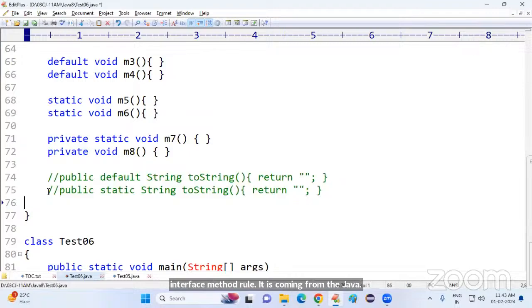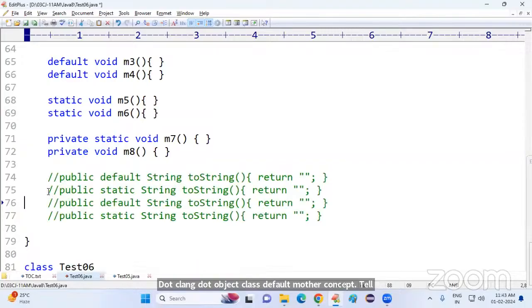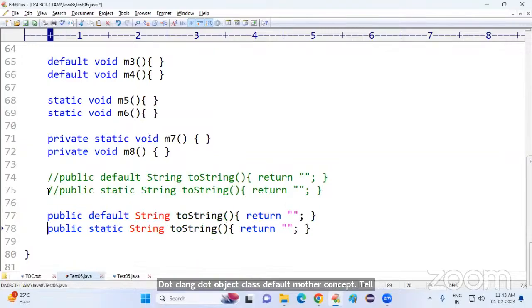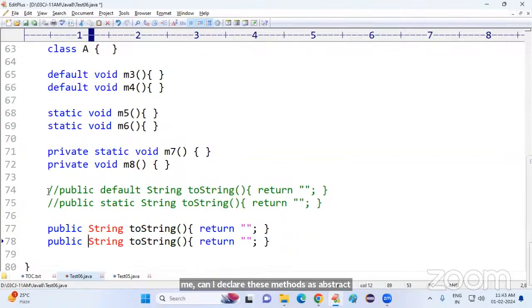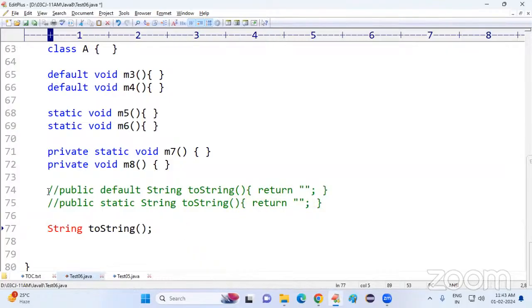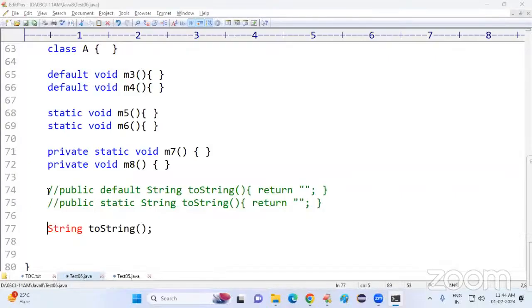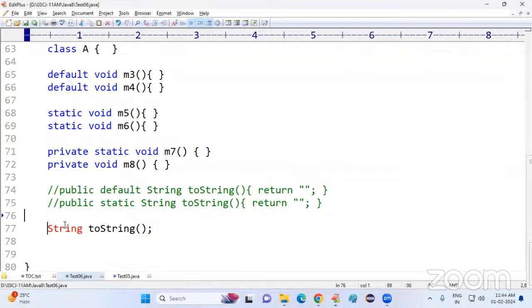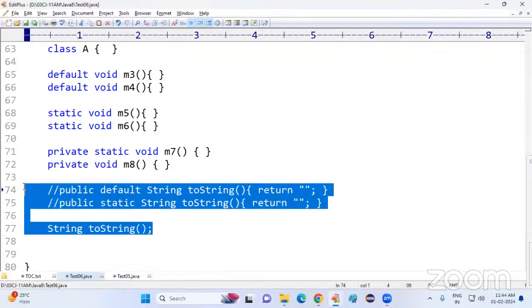Tell me, can I declare these methods as abstract methods? Yes. We can create the concrete method as an abstract method, no problem. I am declaring this method as what? Okay, I am removing the body. When I remove the body, it automatically becomes abstract. Now, we cannot create it as a default or static method, but I can create it as an abstract method. Compiled. This point is related to the default method, so just remember it from the default method topic.